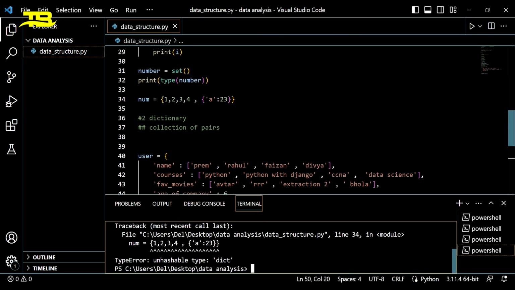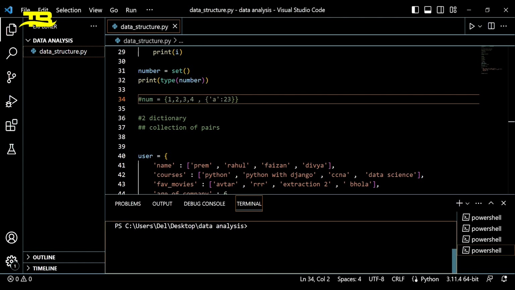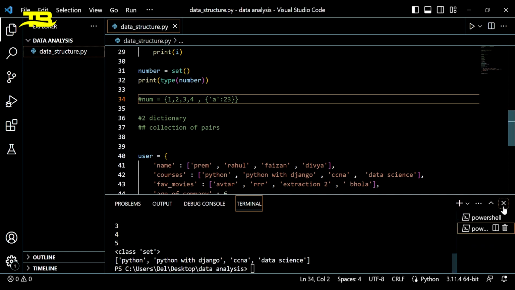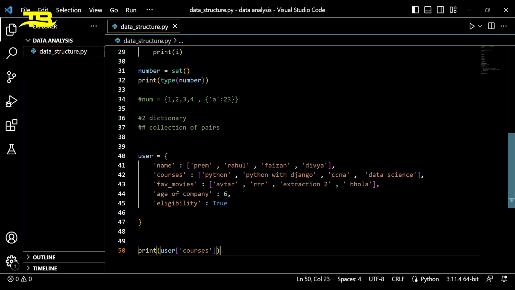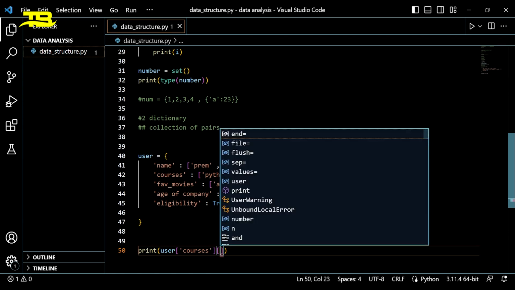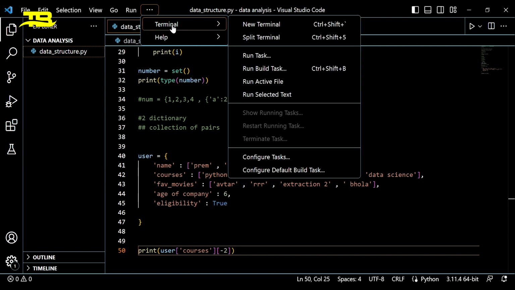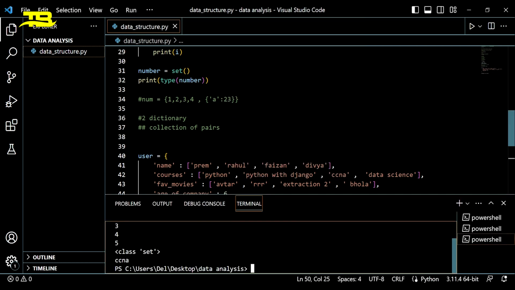Okay, why am I getting this? Okay, because of it. Now it's fine. See, it is giving Python with Django, CCNA, and data science, in which these guys are enrolled. So let's suppose I want to access CCNA. The index of CCNA is -2. And if I run this code, it is giving me CCNA.